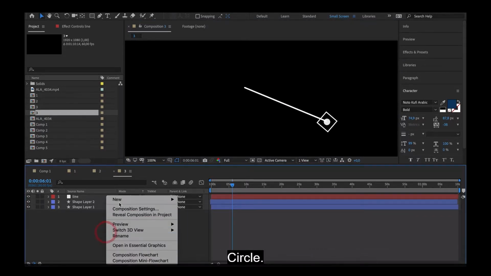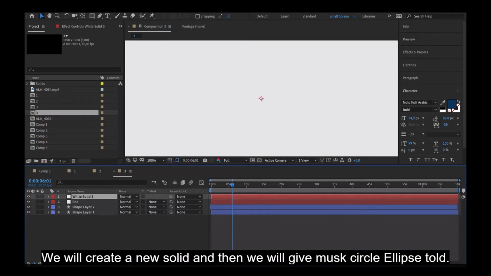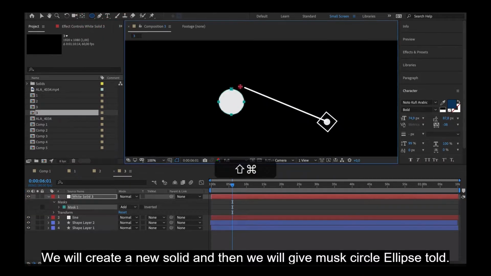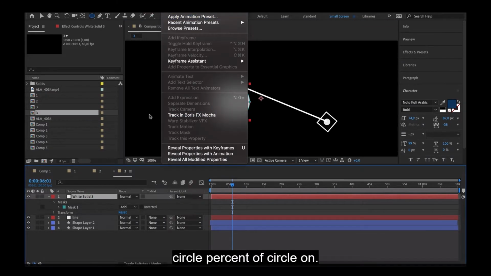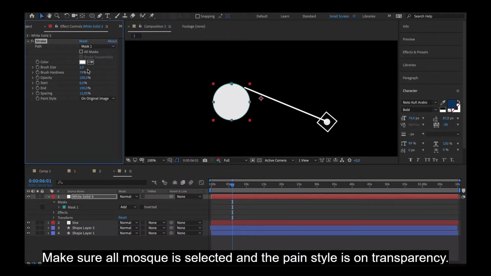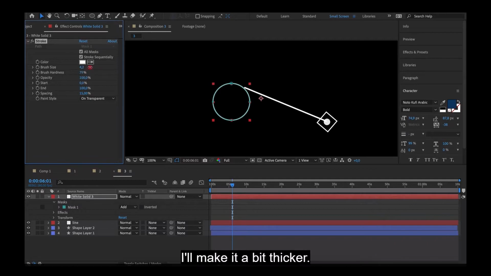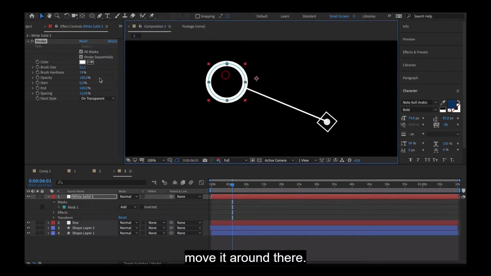For the percentage circle, we will create a new solid. And then we will give a mask circle, ellipse tool. And now we have a circle, the percentage circle, and we will give the stroke effect, generate and stroke. Make sure all mask is selected and the pen style is on transparency. Great. I'll make it a bit thicker. Okay, and move it around there.